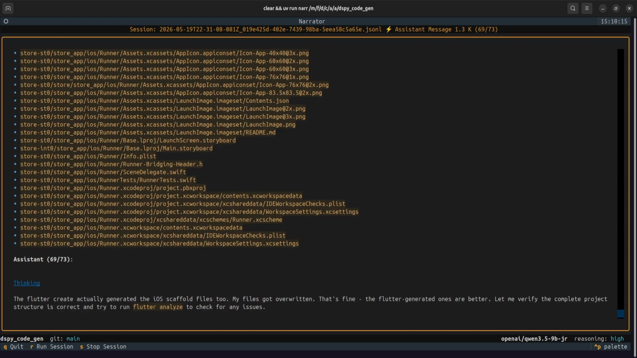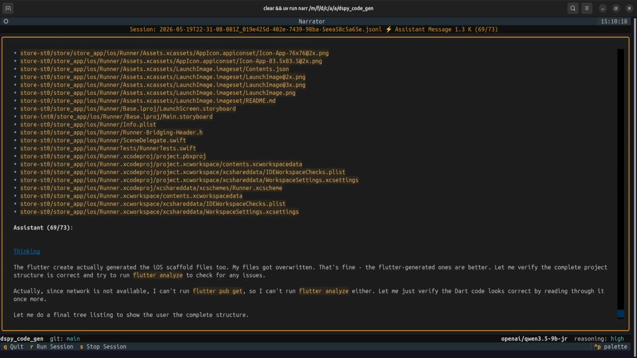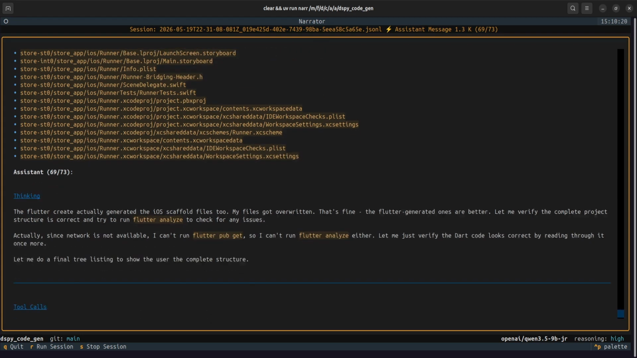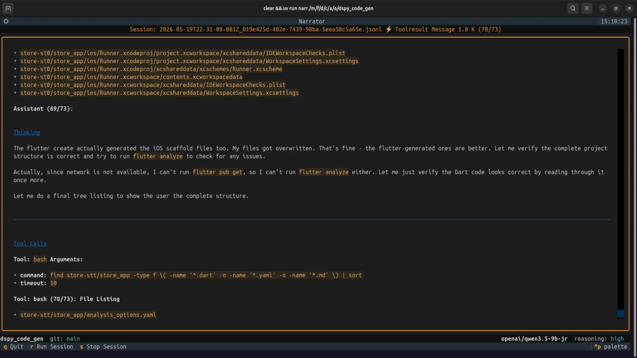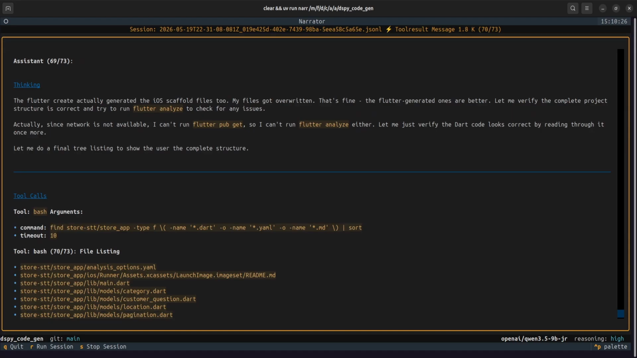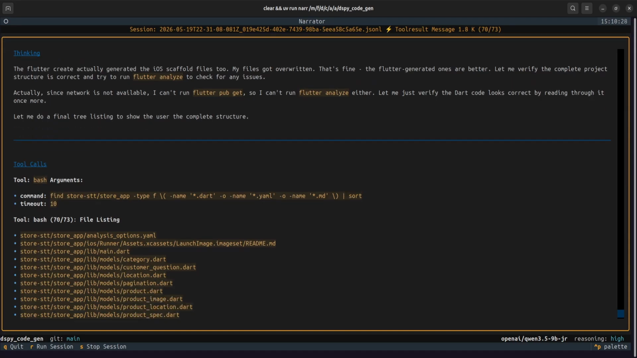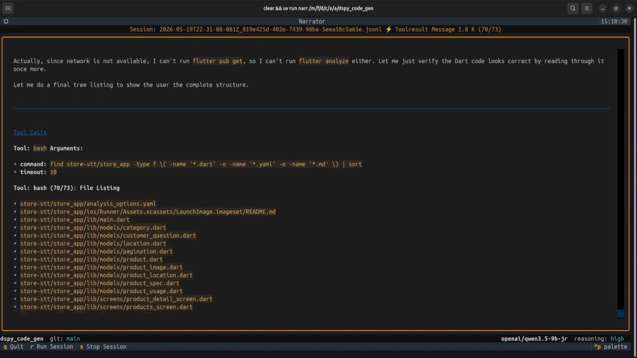I'm going to perform a final tree listing to show the complete project structure and verify the Dart files and configuration. I searched the directory and found 21 files including analysis options.yaml, main Dart, and several model files in the lib models directory.